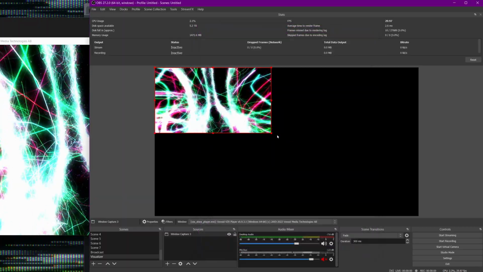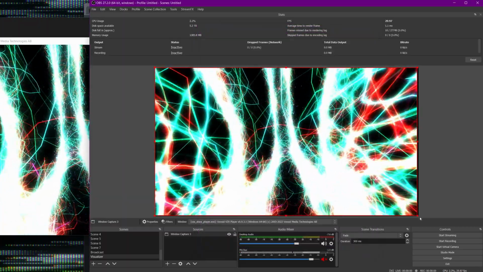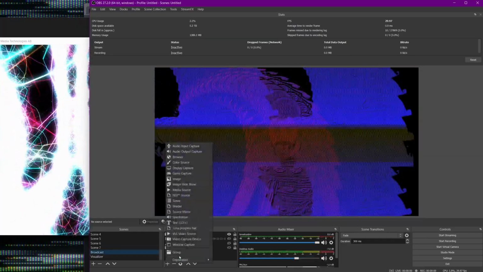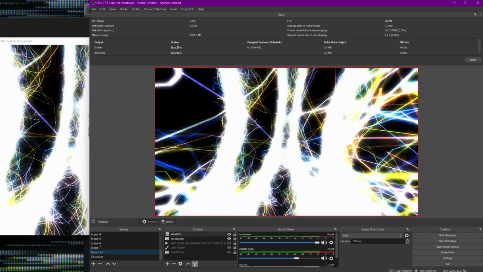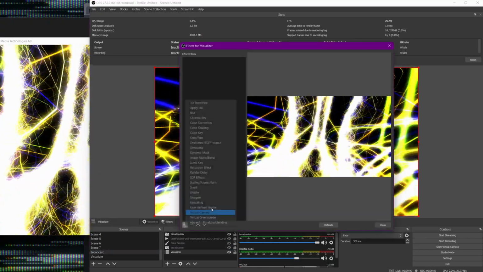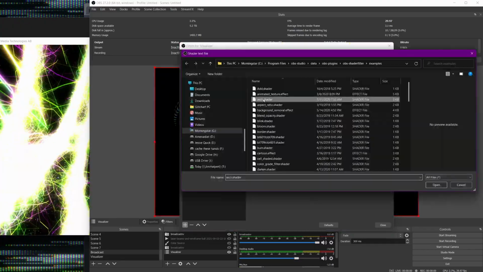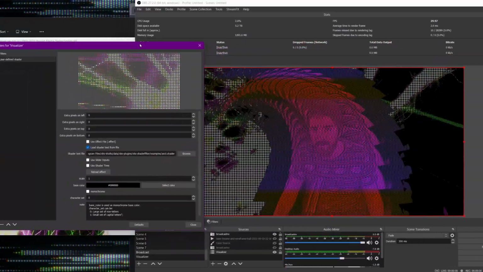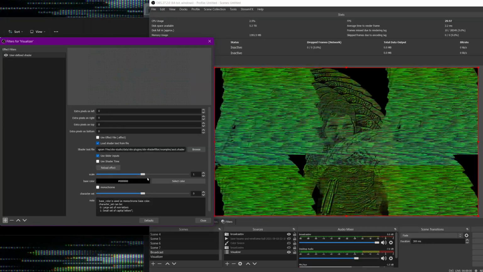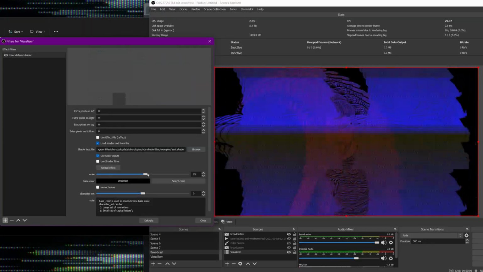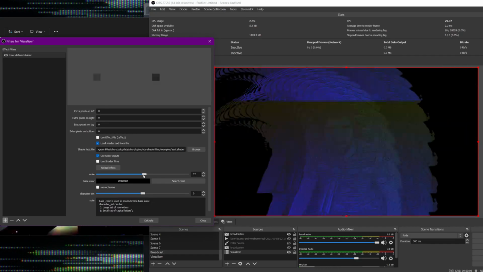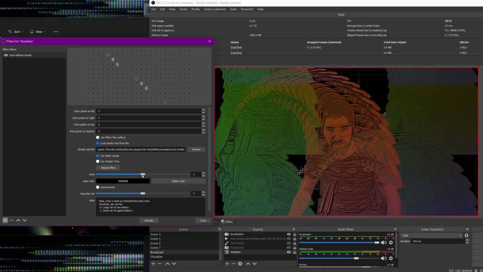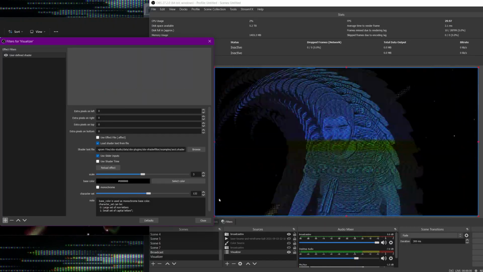OBS tips on the fly here, ladies and gentlemen. We'll add this, scale it up, and then we'll add that scene as a source to our bigger scene here. So we'll add scene source, visualizer, drag it down, and now we'll add the filter to this. User-defined shader, ASCII art, there we go. And now it maintains the original sizing, and we can adjust it once the visualizer starts playing again. There we go. We can adjust the sizing and the character set and have that going.